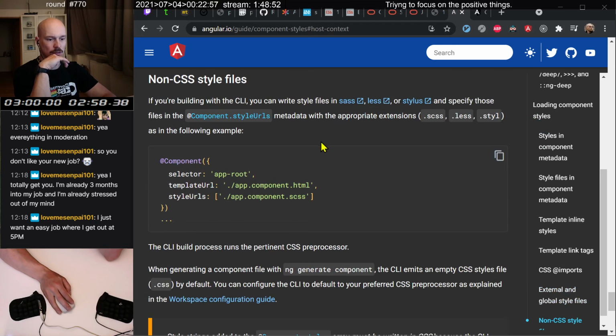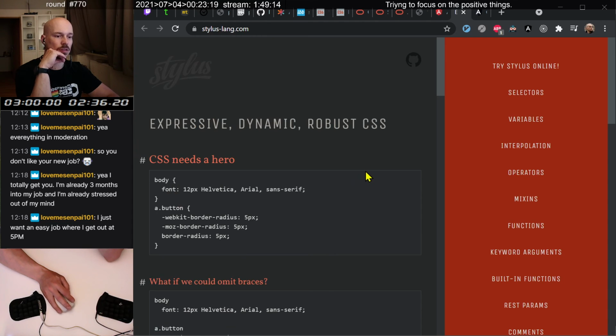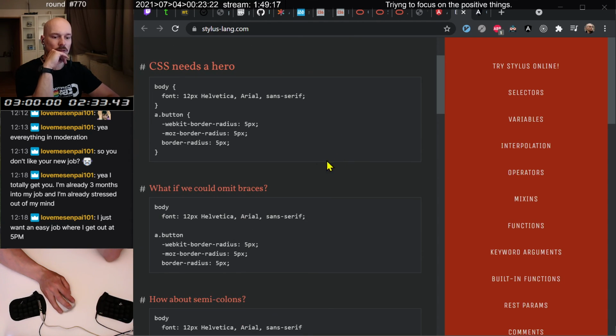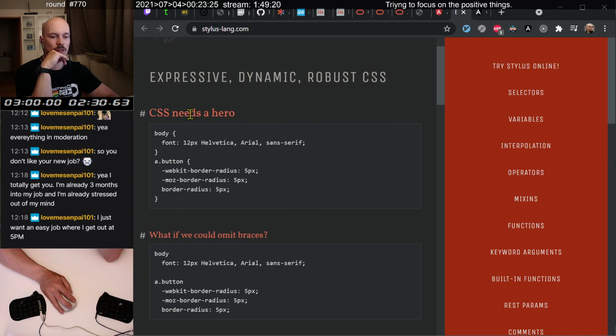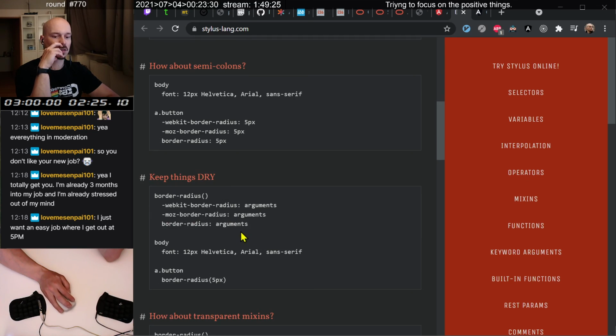Non-CSS style files. Oh, you can use, seriously? You can write style files in Sass, Less, and then you directly reference them, not the compiled ones. Wow. Sass, Less. I know what Stylus is. It's another thing which does exactly the same thing, right? How will you format brackets? How about semicolons? Keep styles DRY, which means don't repeat yourself.